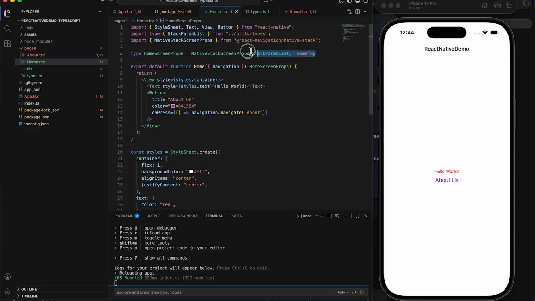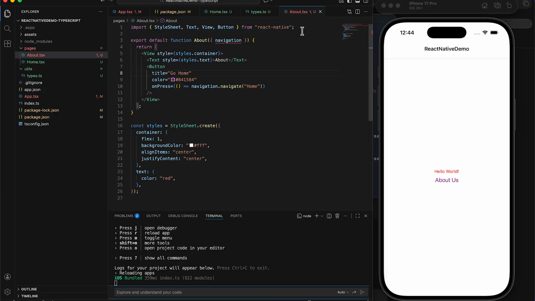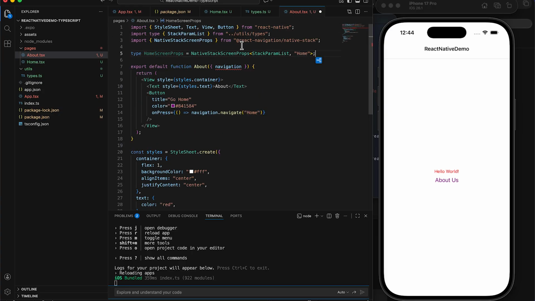Ba-ding. So let's copy this, put it into our about. Okay, and we'll call this the about screen props for the about page. And I will admit there is probably a better and faster way to do this, but this is the way I've done it so far.